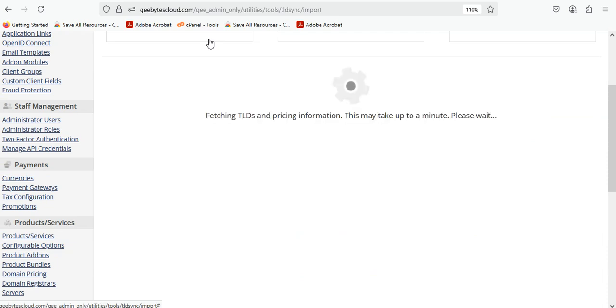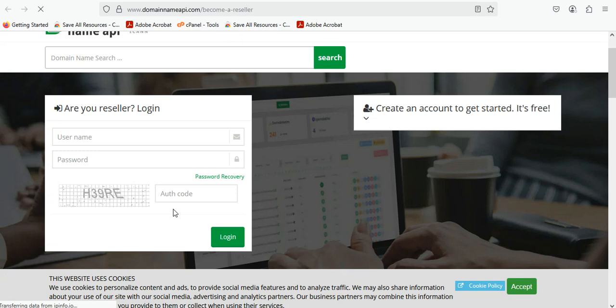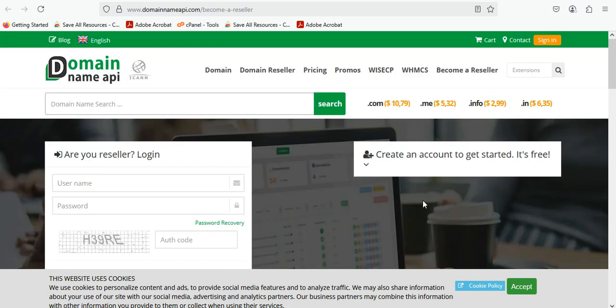Then you click on the domain pricing. You understand? Click on the domain pricing. Once you click on that, this thing is going to load, but that will be after you have filled your username and password. When you become a reseller, you have to register, you have to sign up.